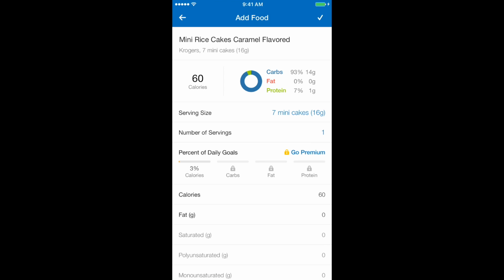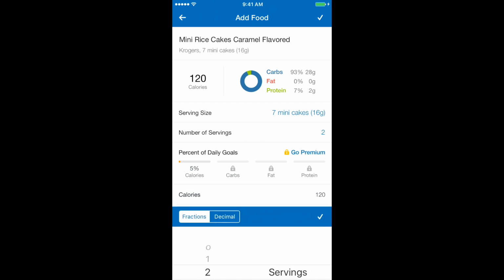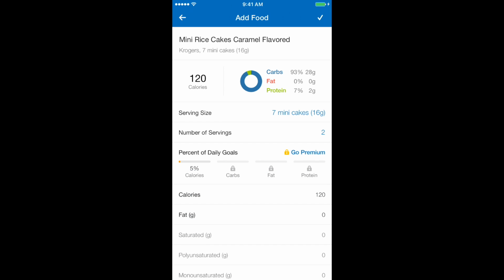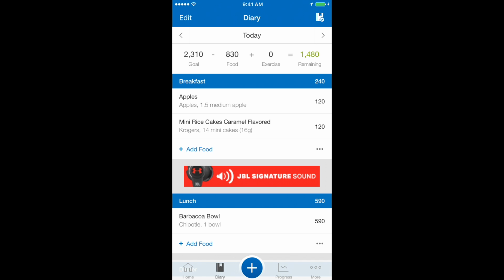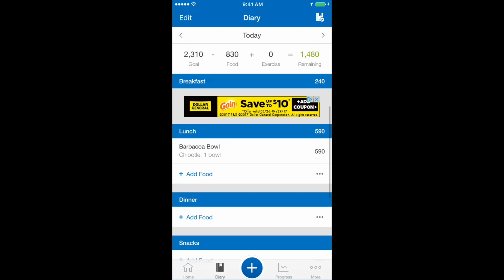So let's say I had 14 cakes, 2 servings. I'm going to change that. 120 calories. I'm going to add that. So I have 1,480 calories remaining.